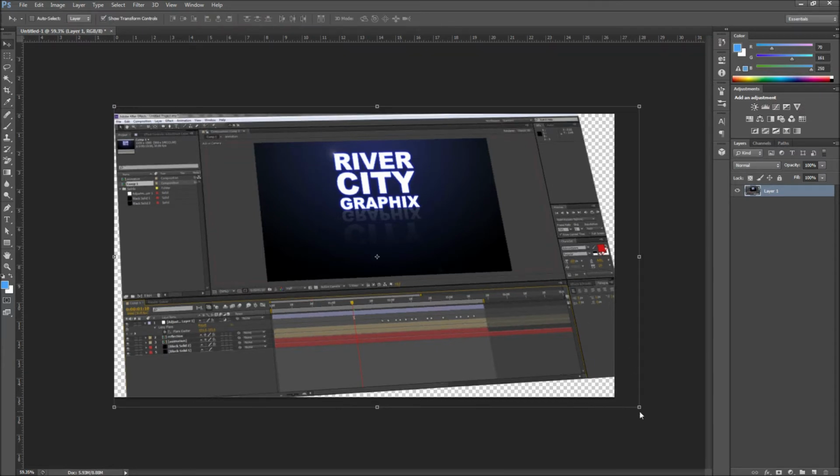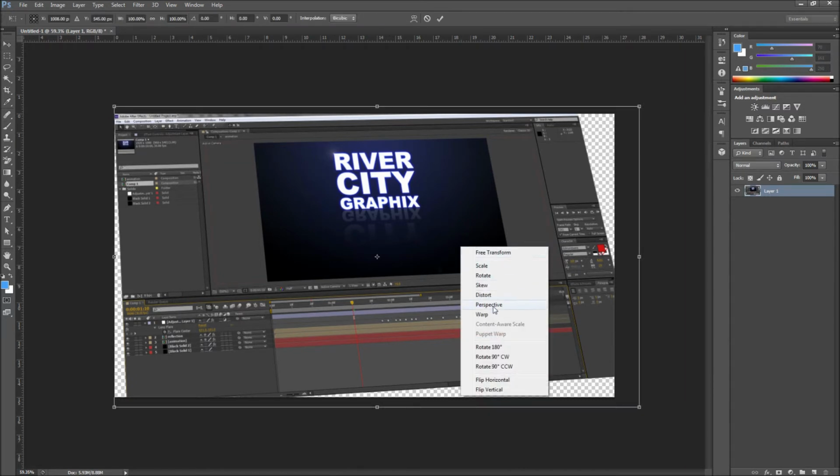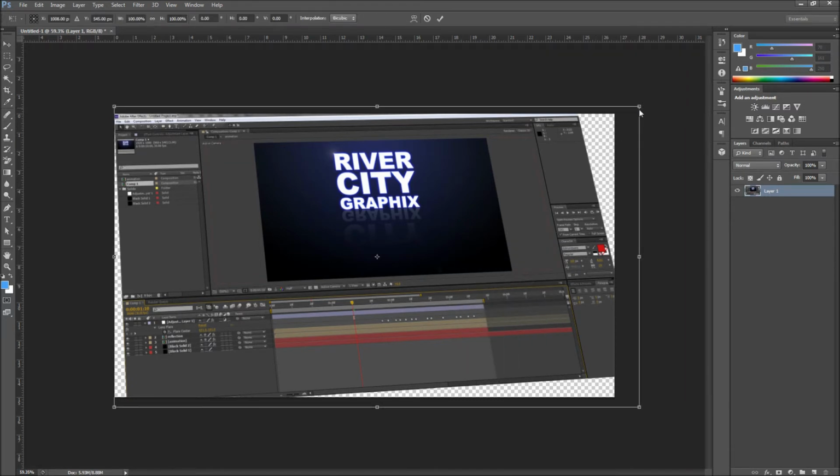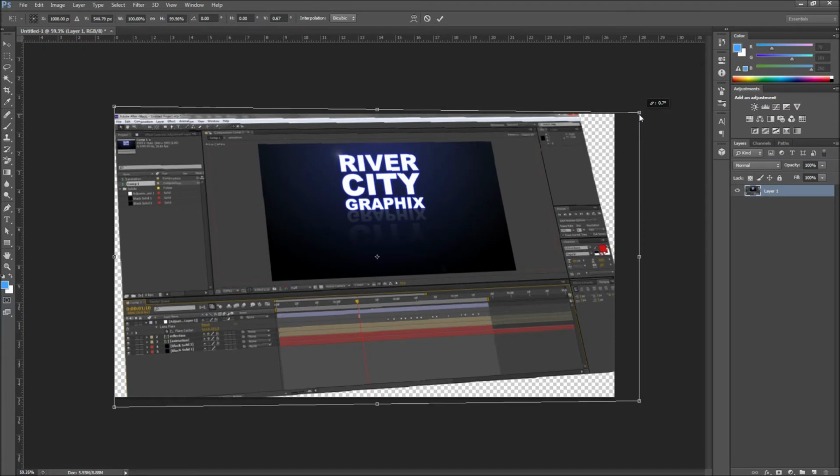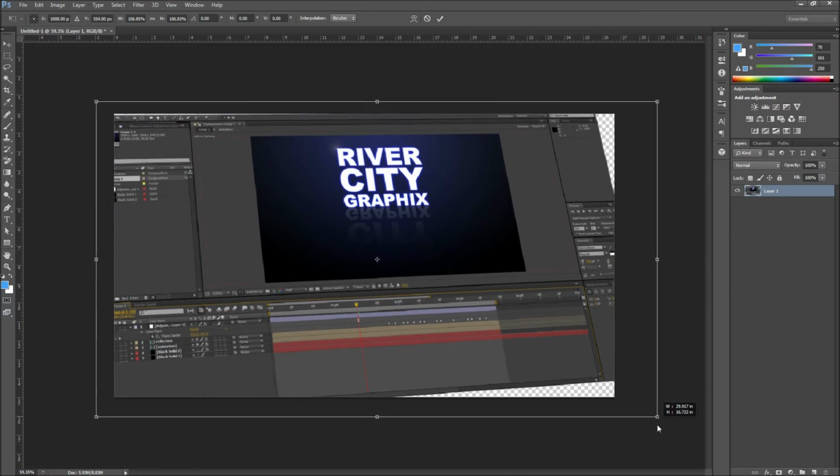Now we can also retransform our image and right click and select Perspective, and then slightly lower the top right corner. So when you are satisfied and happy with all of your transformations, go ahead and scale your image up so that it fills the screen.